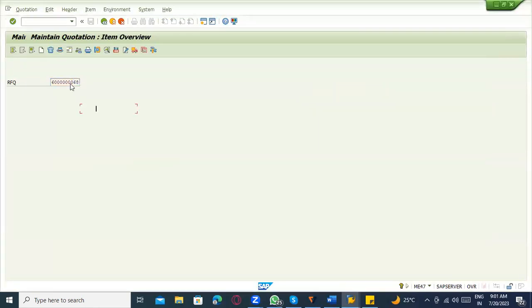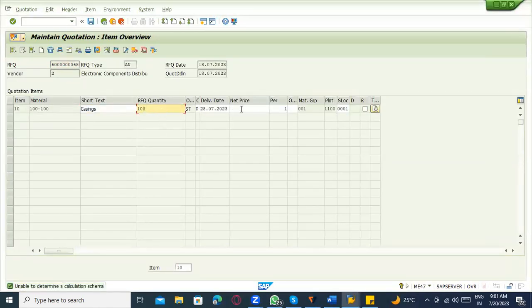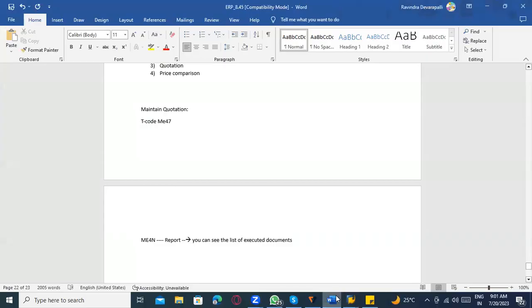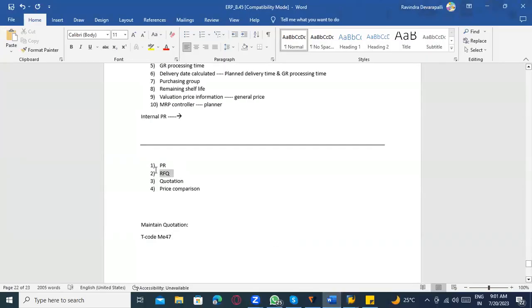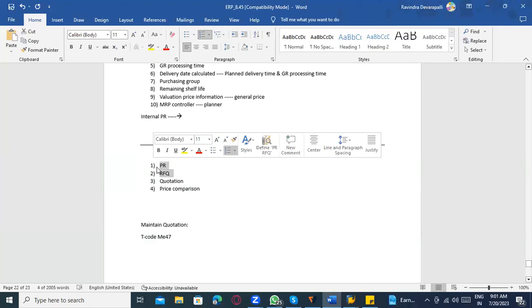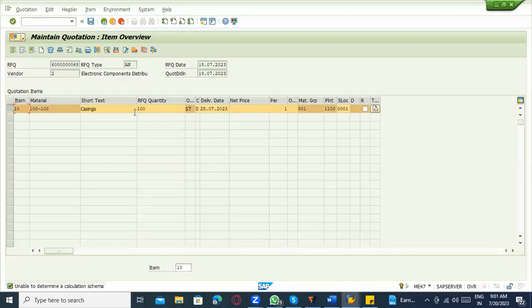Now you can enter the price information here. So the net price information you are entering. In the earlier documents, the RFQ and purchase requisition, we don't have the supplier vendor price information. Now I got the price information from the supplier, and that information we are entering at the quotation level. So those quotation prices we are entering.